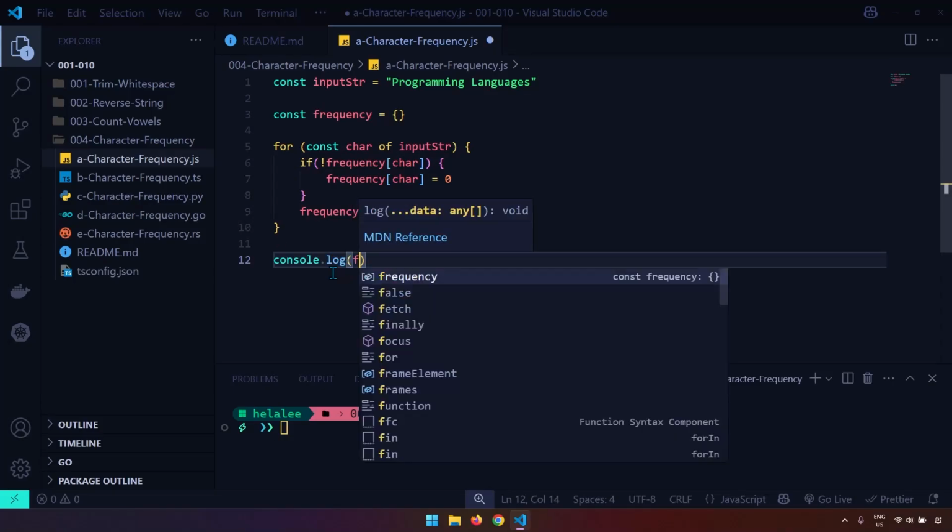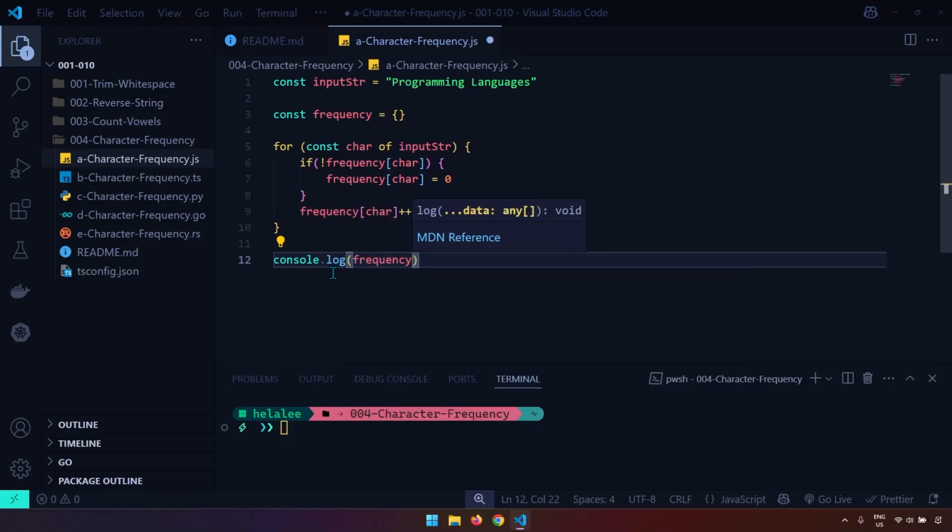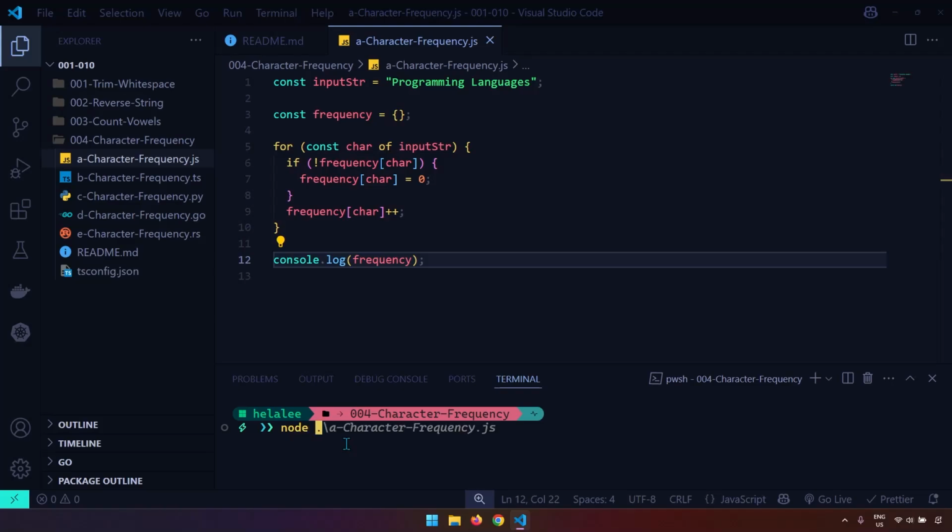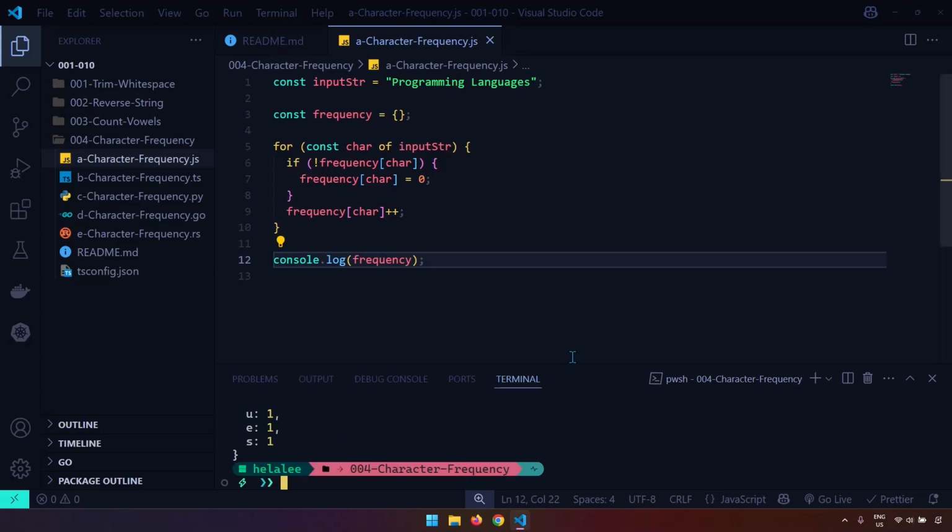console.log, and I'm going to pass in our frequency. Now keep in mind, we want to print the object. We don't want to get any specific letter from there. And now let's save this. Let's run this node A. And there we go. This is what we got.